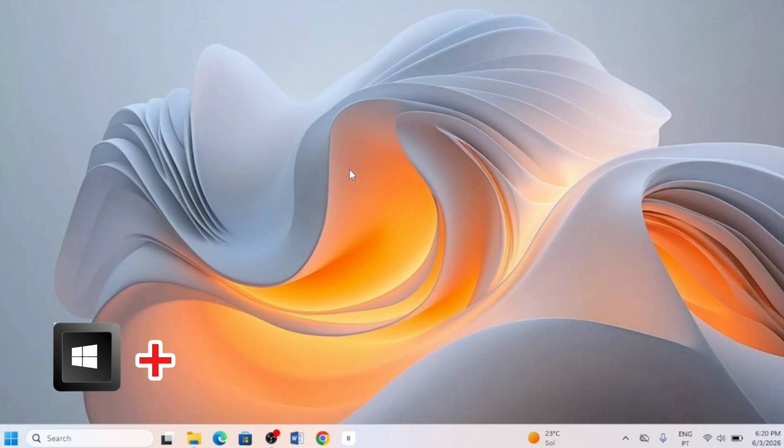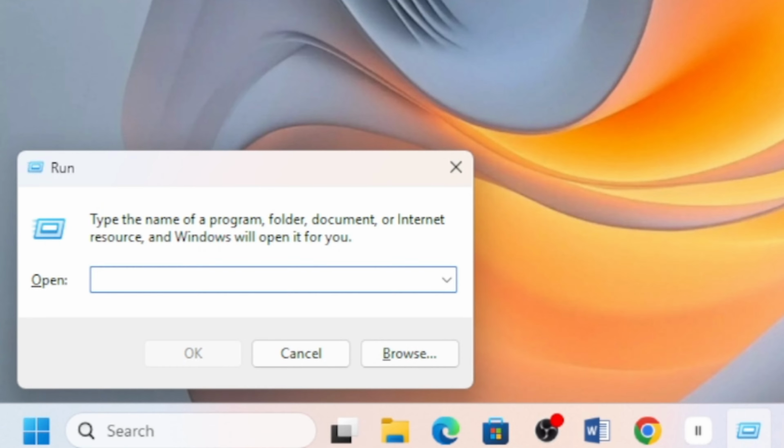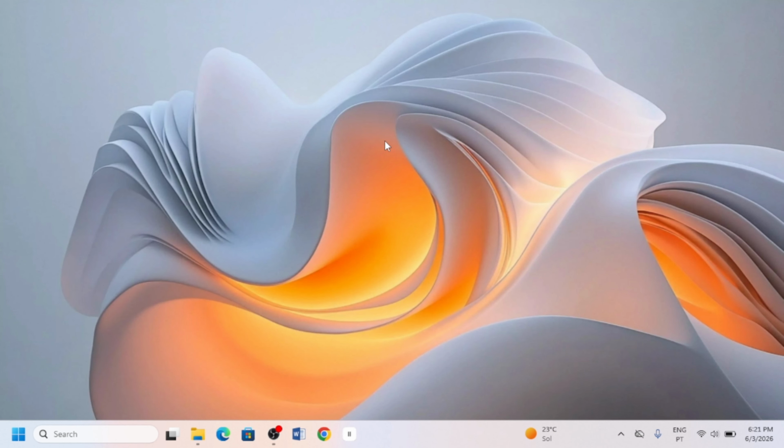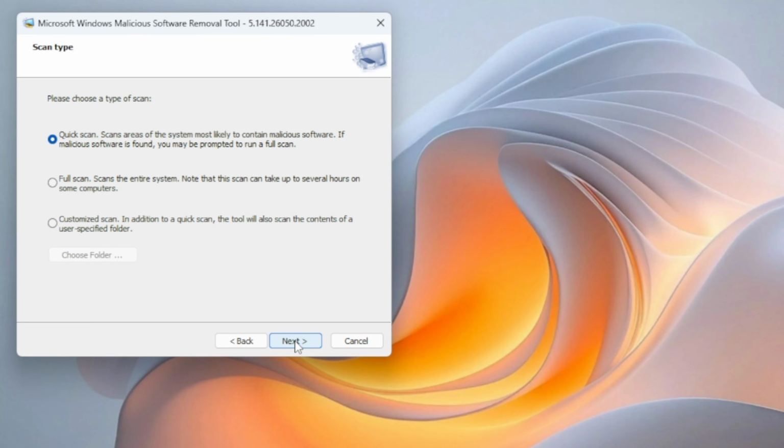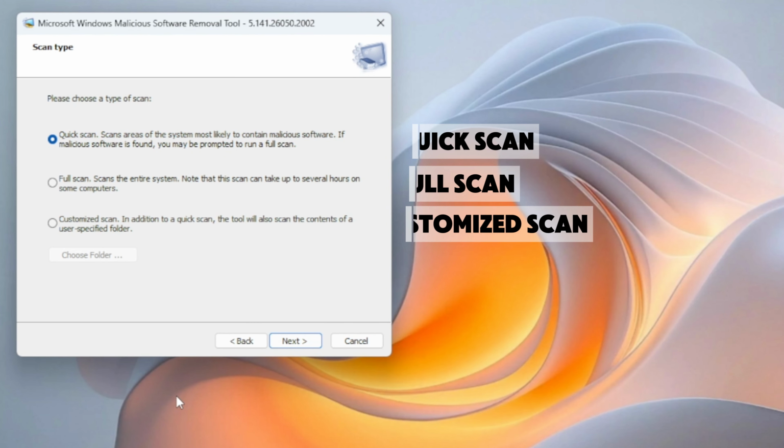Hold Windows and press R to run dialog. Type MRT, press Enter. If prompted by User Account Control, click Yes. The Microsoft Malicious Software Removal Tool window will open. Click Next. You'll see three options: Quick Scan, Full Scan, and Customized Scan.